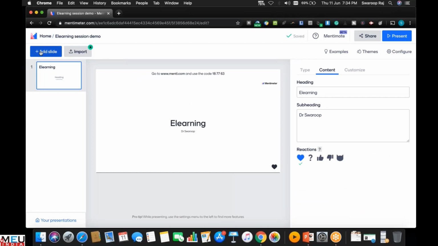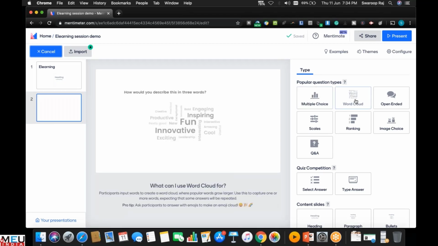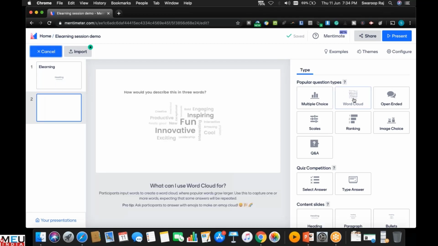Next, I can choose one more slide. So I can click add a slide. So your second slide, now you want to create a word cloud. So you want to know what the people know about the topic. So now I've clicked add slide. On the right hand side in type, I choose word cloud.